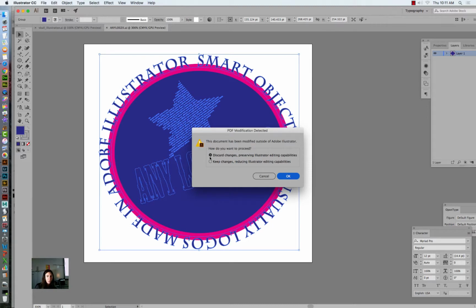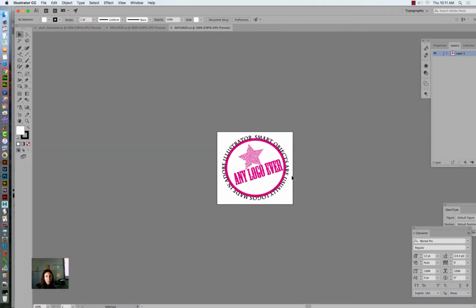And then, how do you want to proceed? Keep changes, discard changes, preserving. Keep changes, reducing illustrators. I'm going to click OK. No. Keep changes. Stop. It's supposed to update in Photoshop.